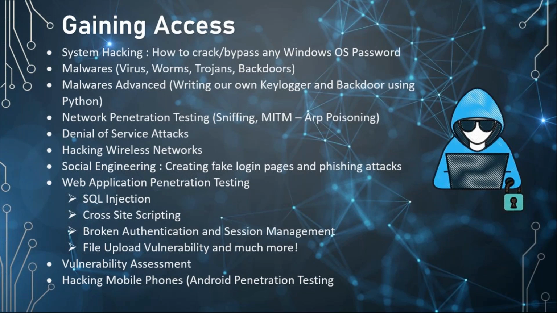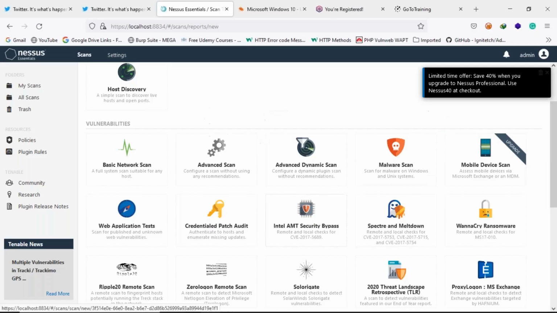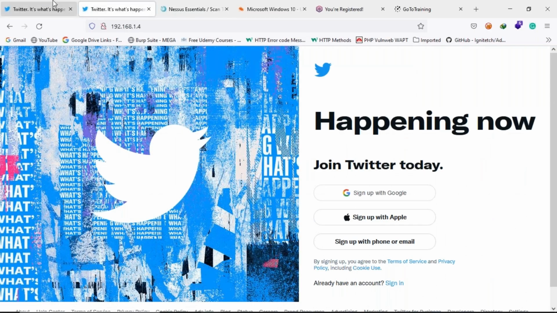After that, we'll learn about social engineering, where I'll show you all the common social engineering attacks that hackers perform, such as phishing attacks, smishing attacks, and phishing attacks where hackers create fake replica pages of login sites and send phishing emails. As an example, I've hosted a fake Twitter page here in my browser. If you notice, I have two Twitter pages here. One is the original and one is the exact replica, a fake login page.